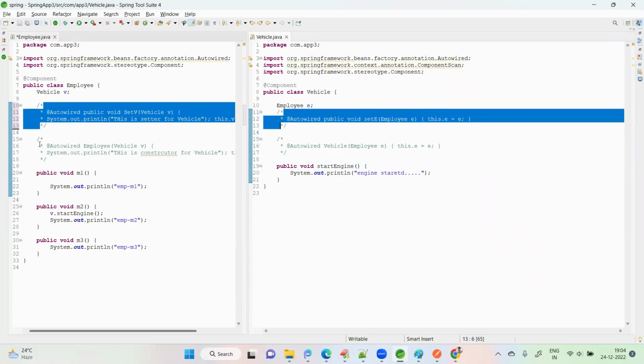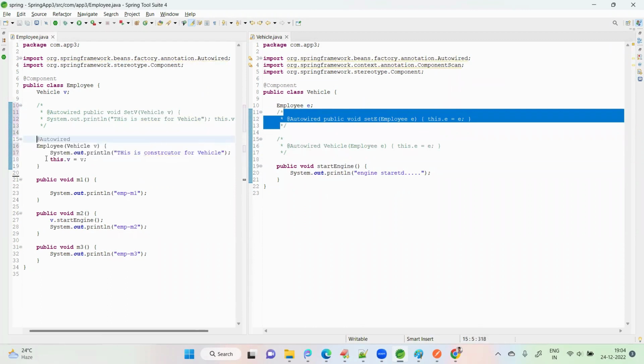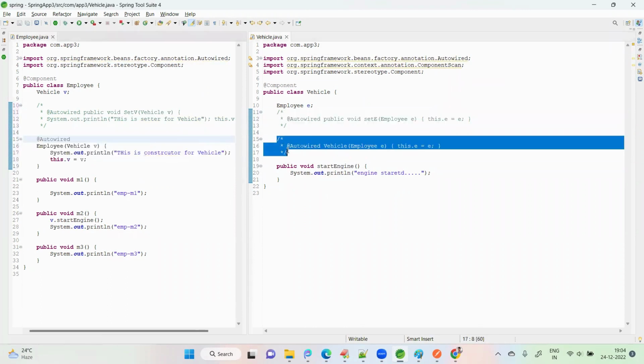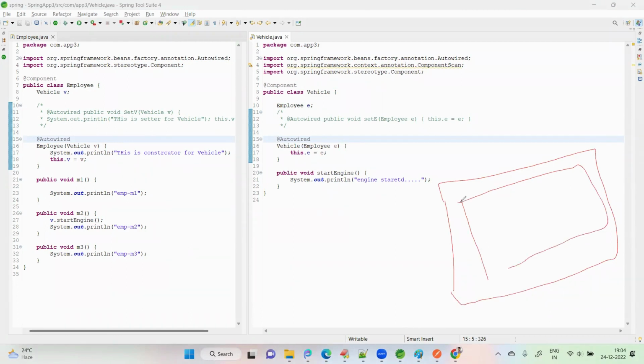Why is it raising the circular dependency? First I'm taking constructor injection on both sides. Just listen clearly, this is somewhat complex. Now the Spring container comes here, your application started. The Spring container internally contains a map to store the objects, in key-value format. First the Spring container came here.